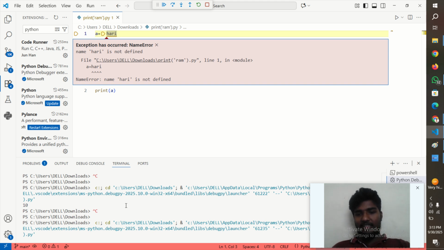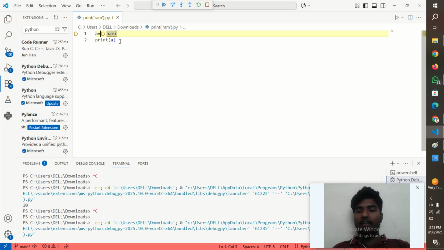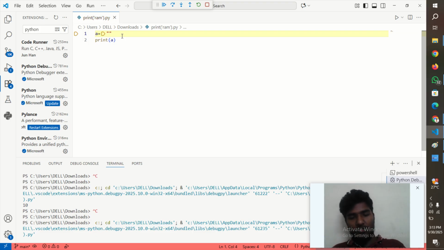Why is Python an interpreter? You can see the exception has occurred: name error. The print of A is correct. That line is correct: A is equal to, the assignment operator. Hurry is not correct. It is a syntax error. Why? Because we have to use the string. We have to put the quotes. Now we have to see.